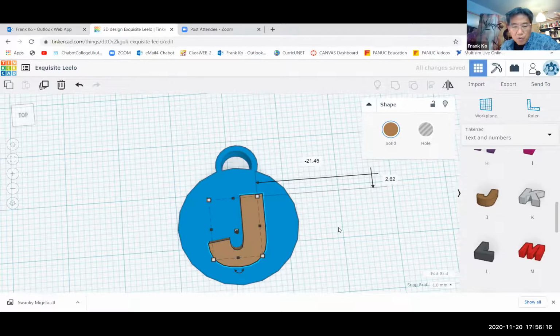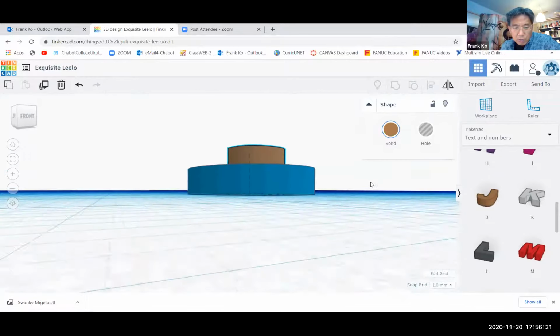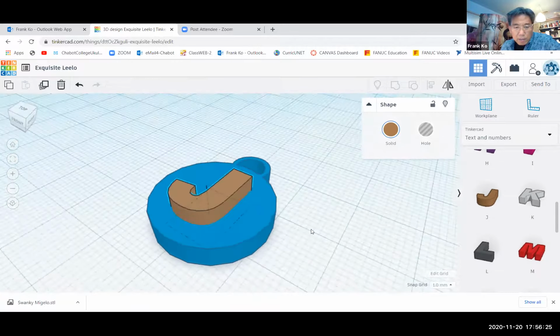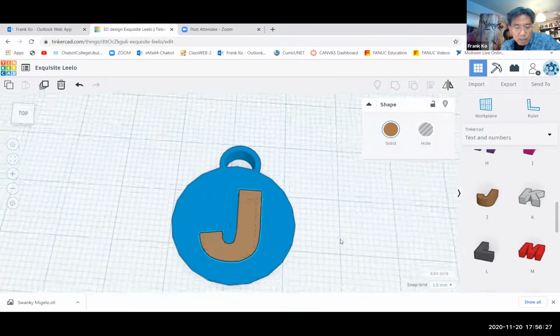So if I move the letter J, that's 7 millimeters tall. And you can see, wow, look at that. There it is. I can leave it raised, which is fine.